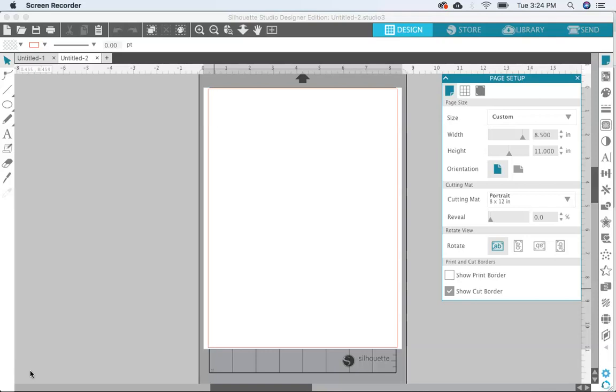in Silhouette Studio that you can use to create vinyl decals.